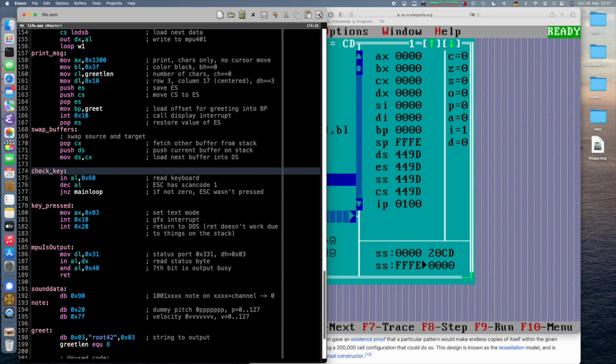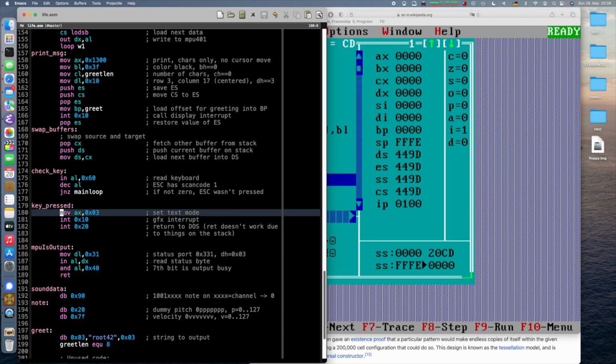Then we need to check for the escape key. So we read from the keyboard port, which is 60 hexadecimal. Escape has scan code of 1. This is a well-known size coding trick. So we just decrement AL, which will set the zero flag if the escape key has been pressed, because escape has scan code 1. If we decrement, it goes to 0, and the zero flag will be set. If it's not 0, then we jump to the main loop. Very simple. Otherwise, the key was pressed to quit.